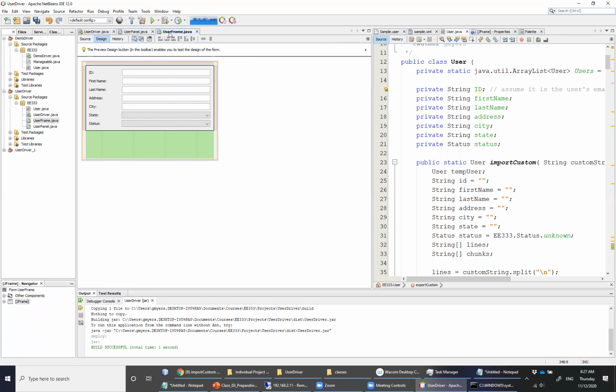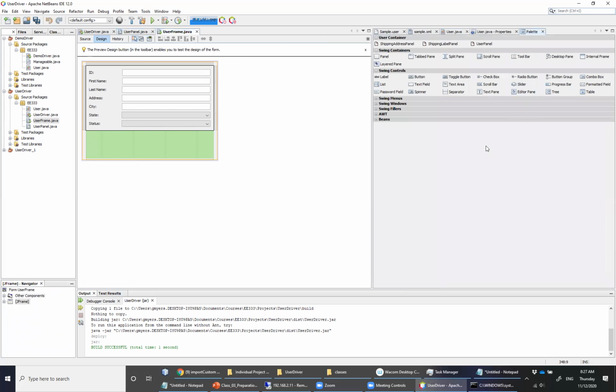So the other thing that we want to add real quick is, under the palette, one more panel. This one we're going to just add manually. This is going to be what sort of drives our user panel. And in this particular one, I want to just add maybe a label.